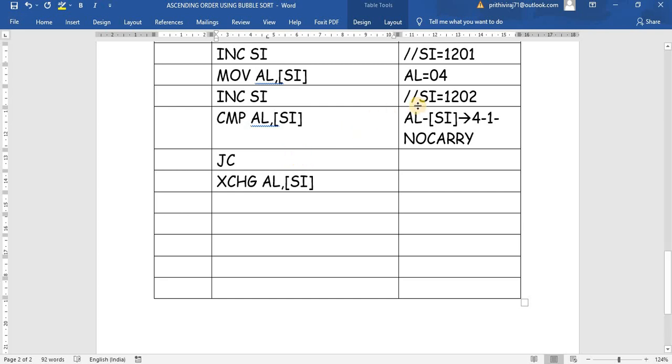So now what happens? SI is 1202. In 1202 we have a data called 1. So the 1 will be transferred to the AL, and then in the 1202 memory location the 4 will be transferred. And the next instruction, now we need to store this 1 in the SI minus 1 location.